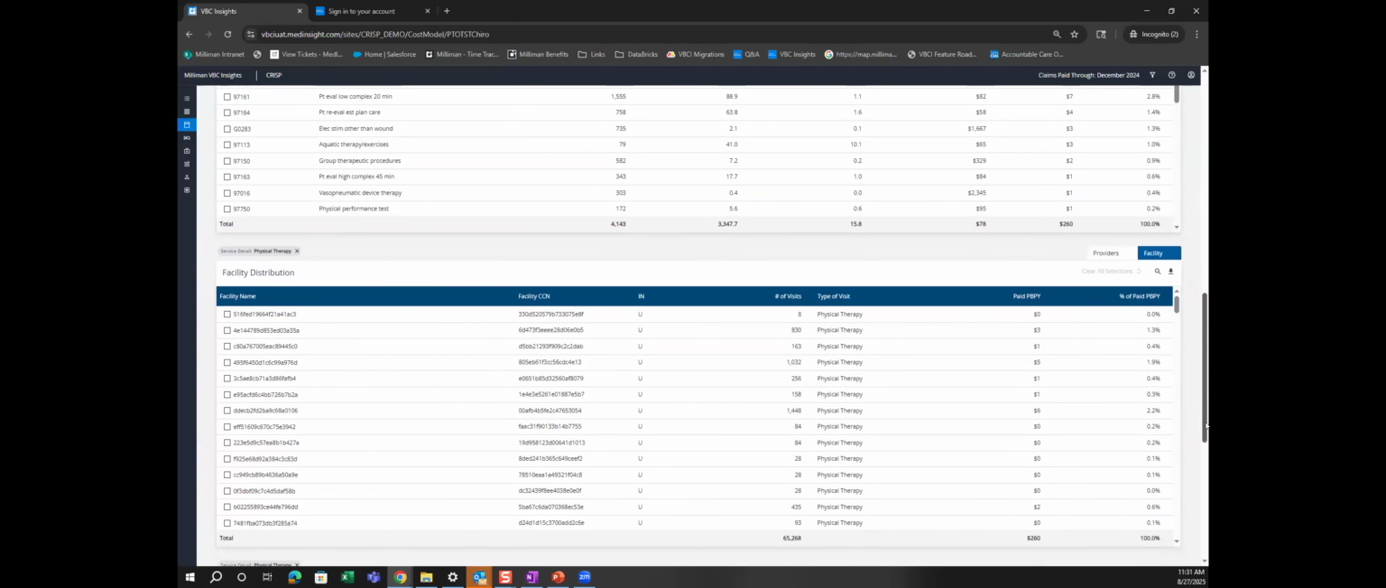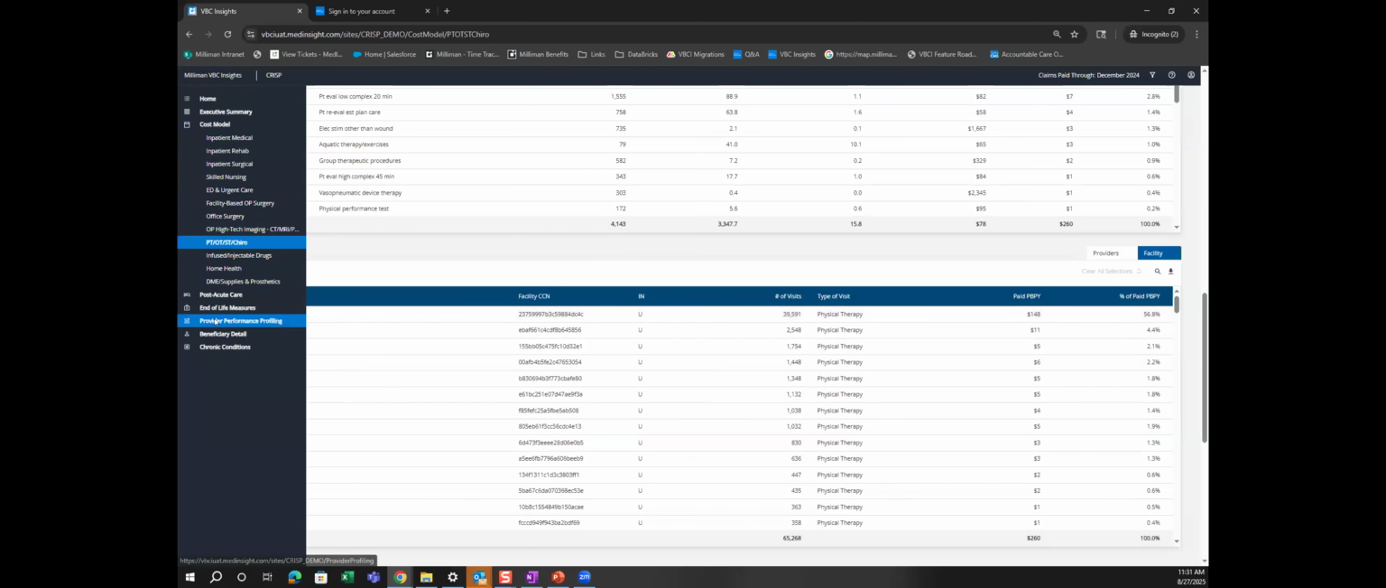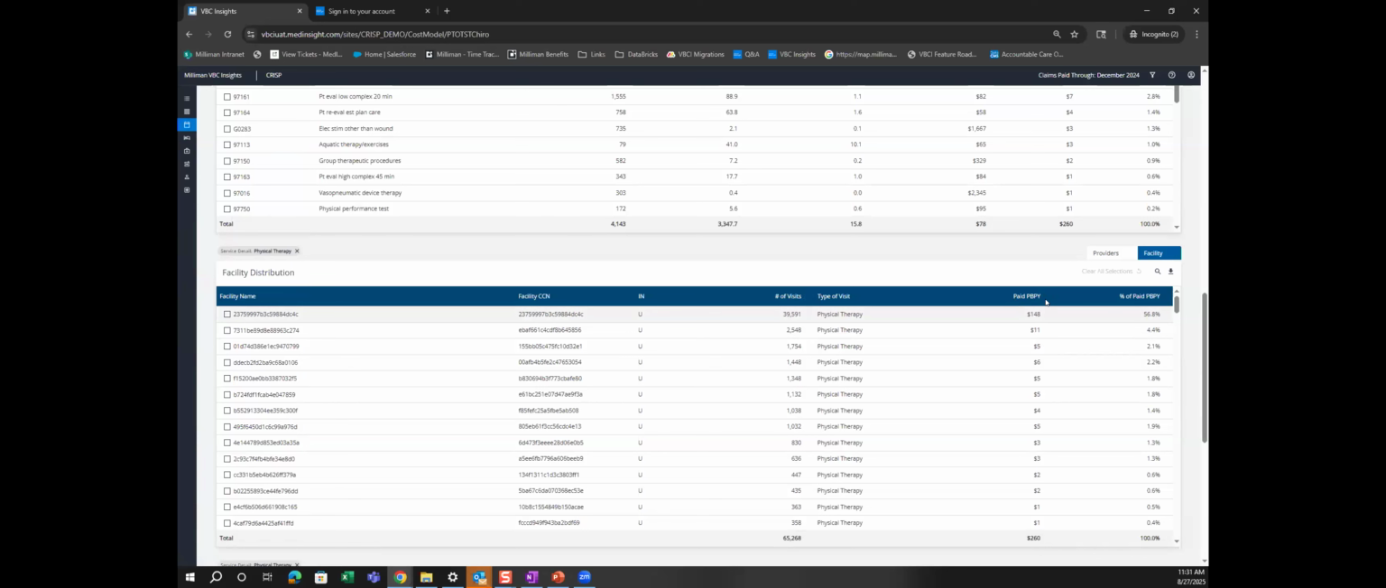And then as we drill down, again, you can get to the facility. So who is rendering this physical therapy? How many visits do they have? What type of visits? Again, we're filtered right now for physical therapy, so that's all you're seeing here. And then what the costs are associated for each of those facilities. We could sort here if we wanted to look at the facilities that have the highest volume of these services, who is that, and what that cost differential might be across different facilities.